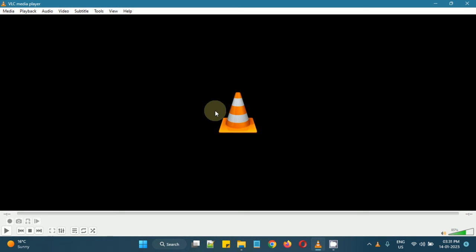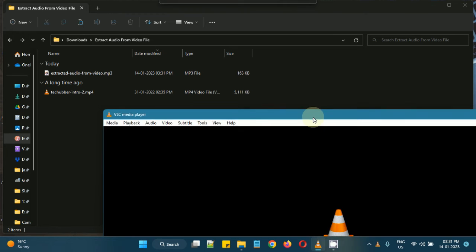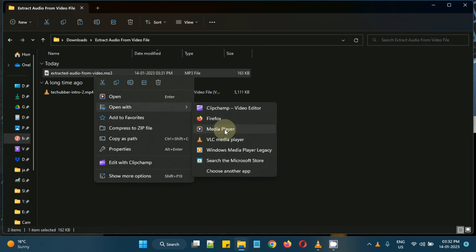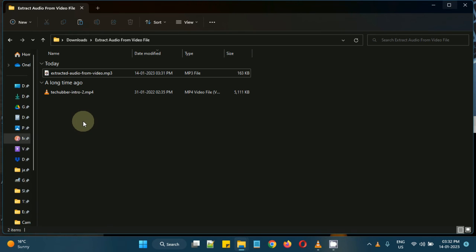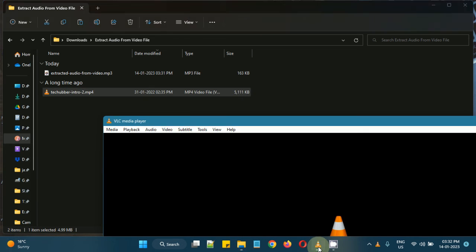Okay, so you will not see any progress bar or anything like that in the VLC media player, but once the process is completed, you should be able to see an MP3 file created here. So let's open that and see in VLC media player. There you go. So that is how you can extract audio file from your video files. You don't need to install any additional software if you're using a VLC media player.